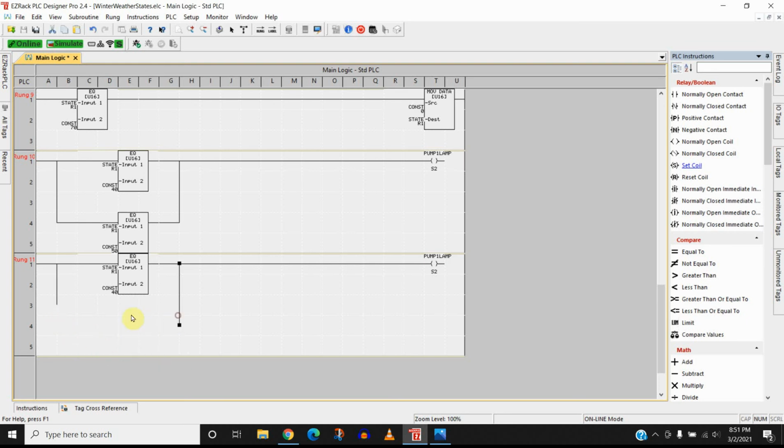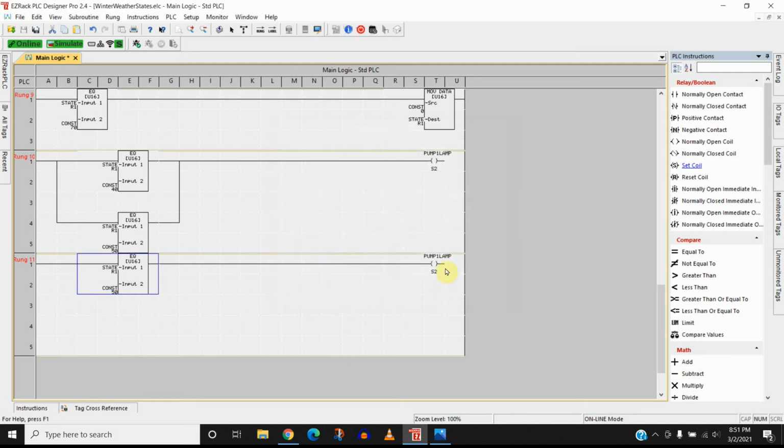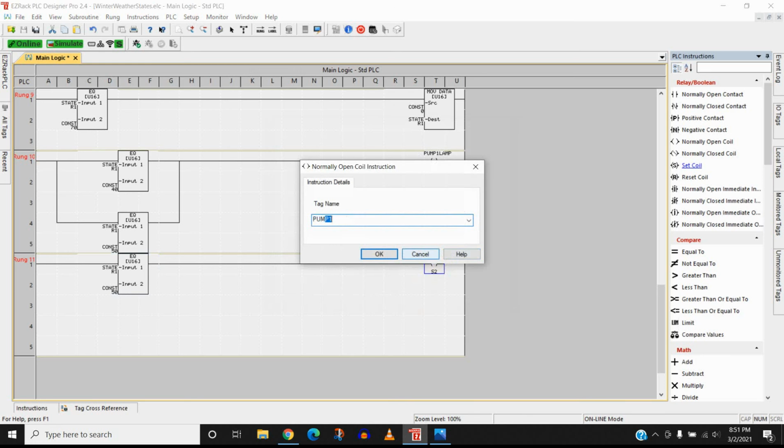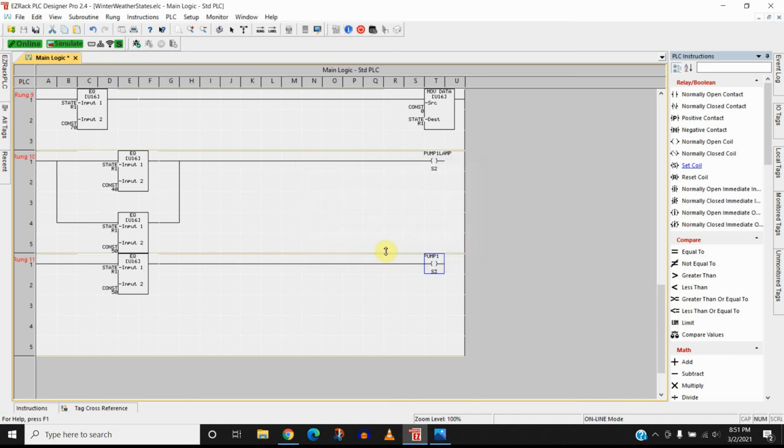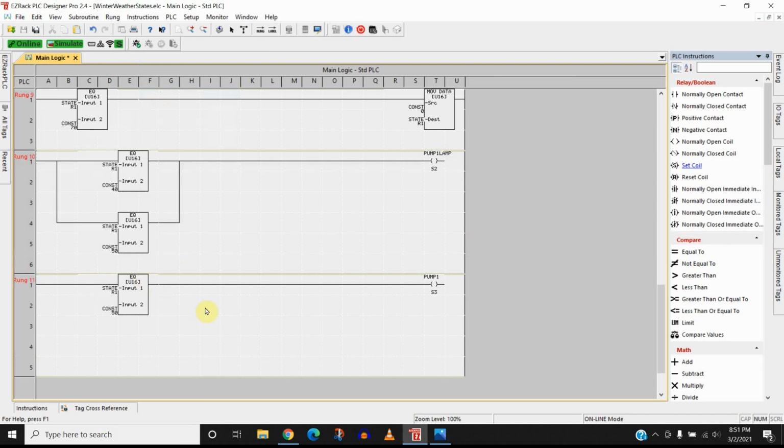Do a little cleanup here. So 50, pump 1. Just pump 1. Okay, so let's go close to the top there. Let me add another row, space it out a little bit. So there's pump 1 lamp, pump 1.